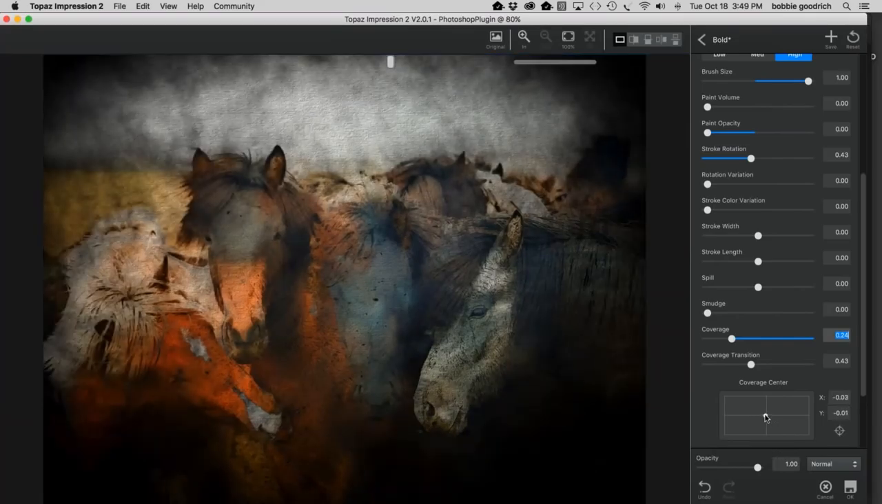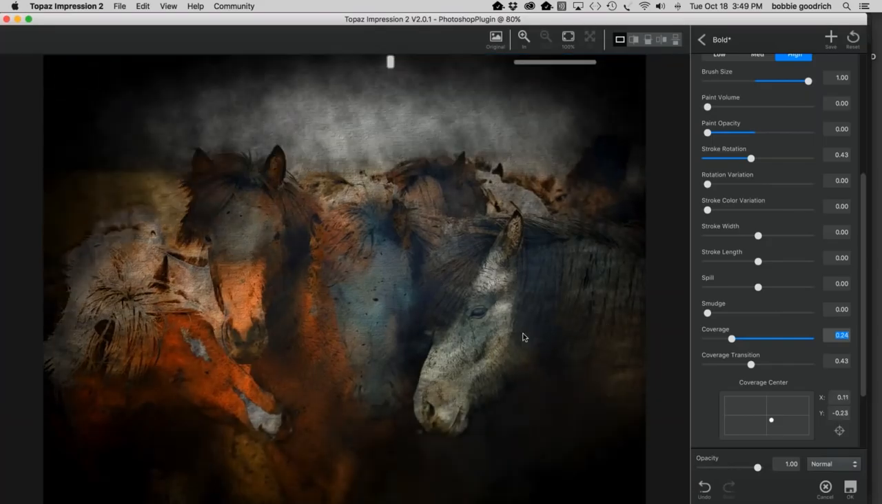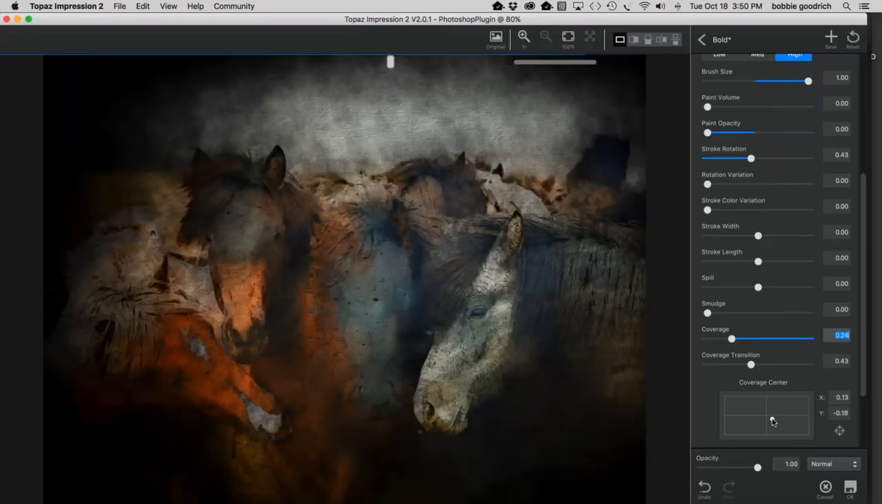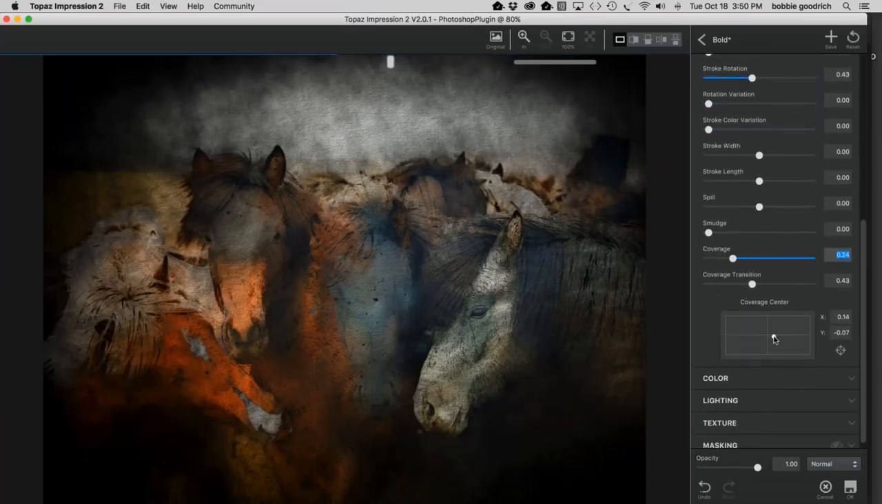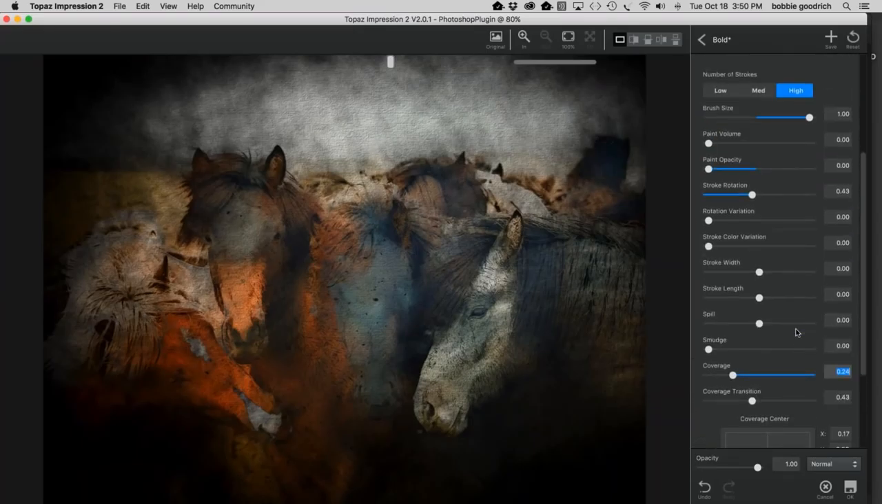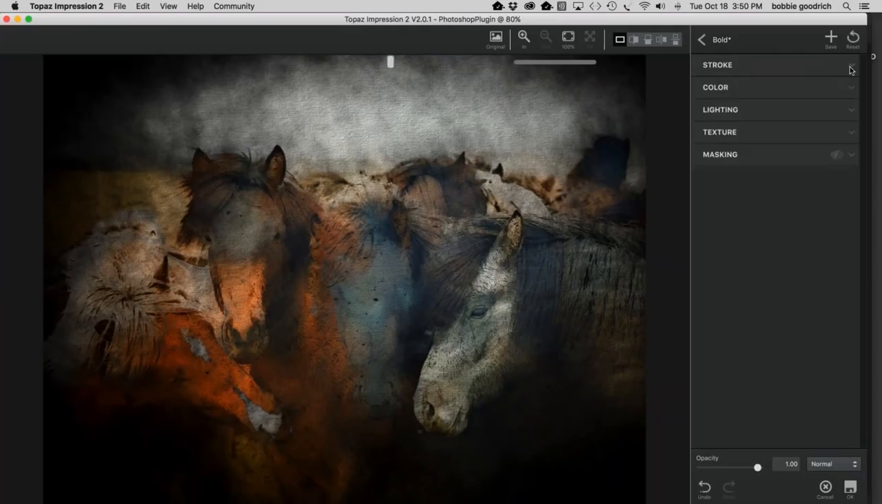And then the coverage center, now this is interesting. So you can see my adjustments. I started here, but I want to bring more light over to this horse over on the right. So all I have to do is move the little circle, and I can create any kind of vignette that I want. Once I have the lighting in the position that I want it, that's the coverage center.